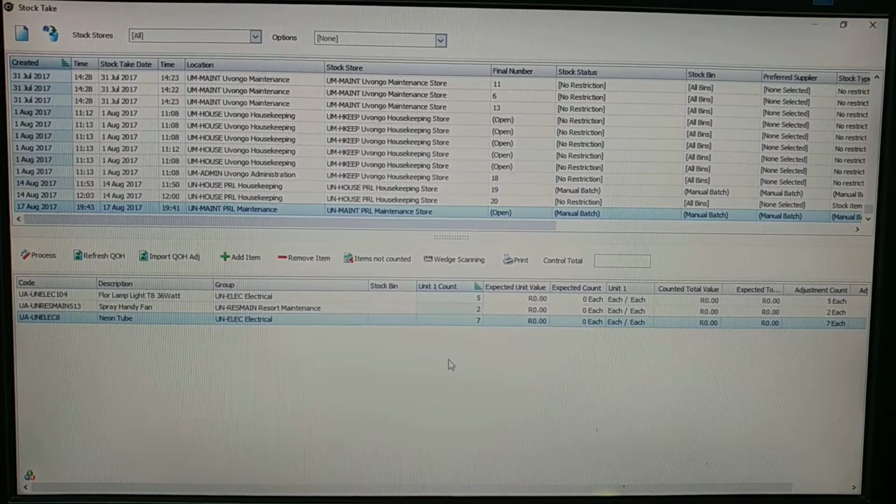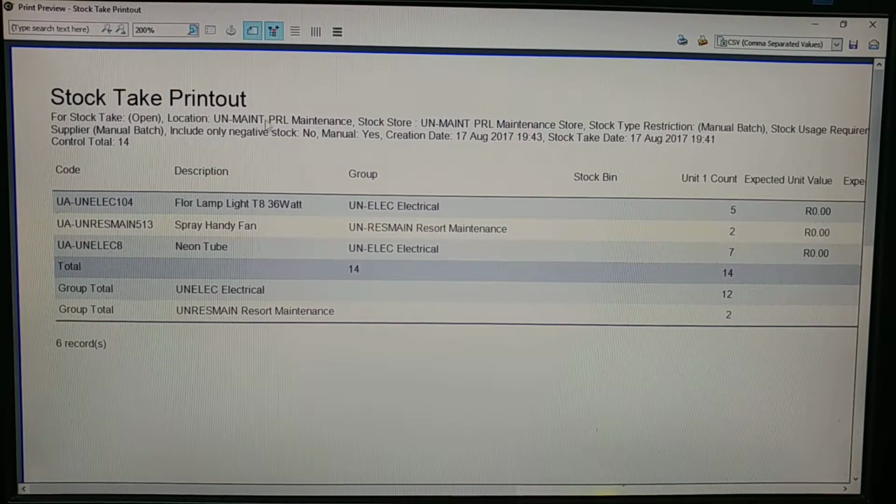The next step is to get your total. If it's a short list like this, you can add them up manually, or you can go directly to this print button. If you click on it, it brings up your stock take printout, and it shows all your items as they are in the stock take screen, and it shows you your unit 1 count as listed there, and it also shows you your total number there, 14. But to make doubly sure that you get the right number, you look in the left hand side of the screen where it says control total 14. That is your final count for your stock take.